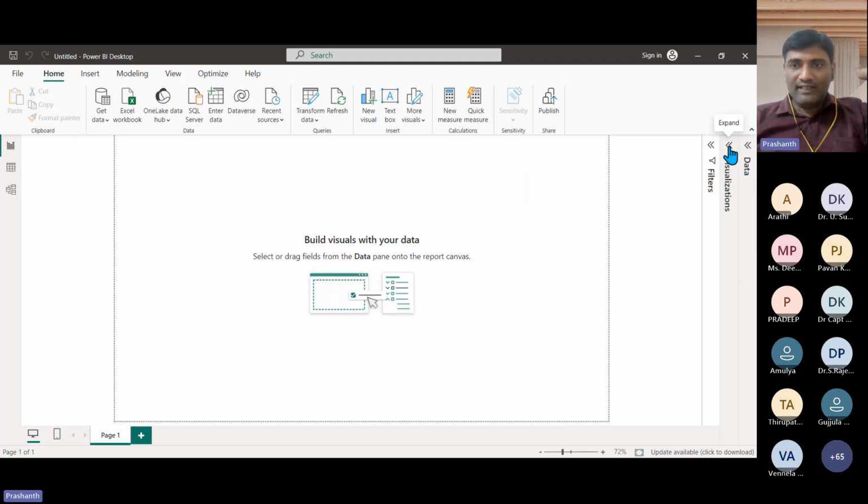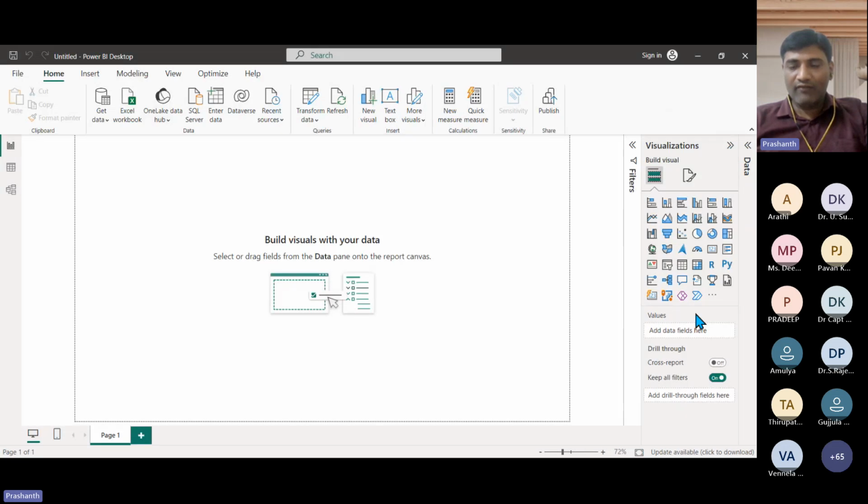Now coming to the second section, second from the right, which is our Visualizations, our major portion. Here are some of the inbuilt and mostly used visualizations. If you keep the mouse over one, let me admit the people.